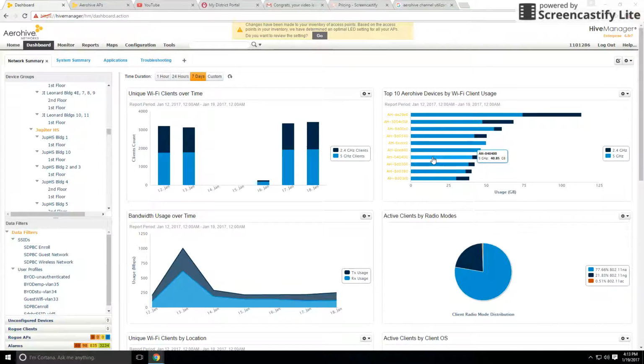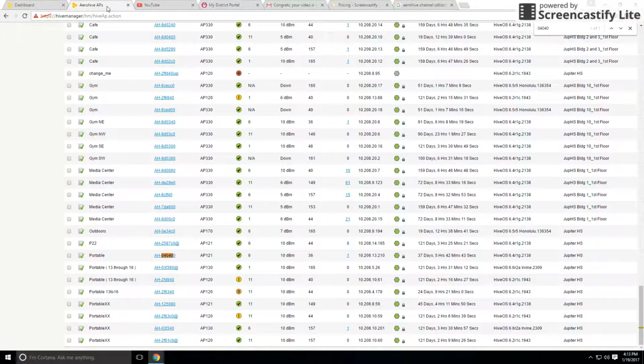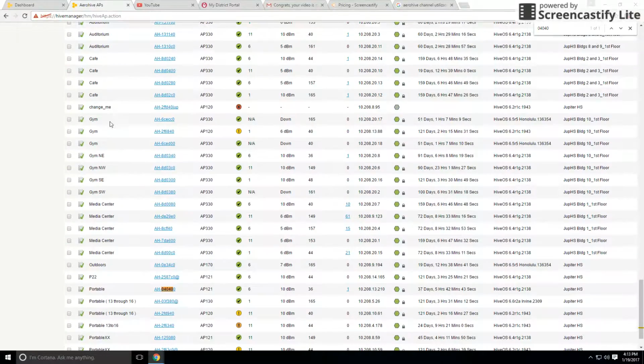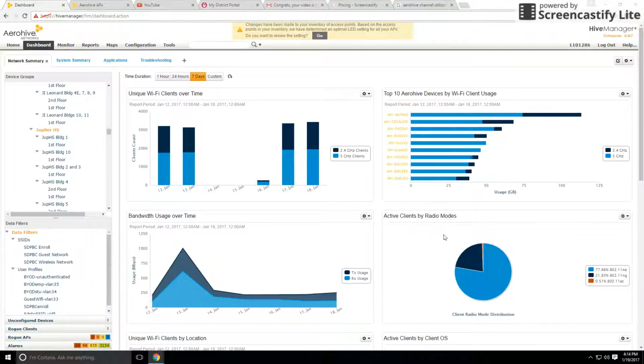Let's look at something that doesn't look like it's one of the media center or gymnasium access points. 040400. Let's do a Control F. 04040. That's a portable. So that's interesting. That's actually a portable that I haven't been able to identify. I haven't fully mapped the portables. But all of the rest of them look like they are the gymnasium or the media center. Okay, so no surprises there.